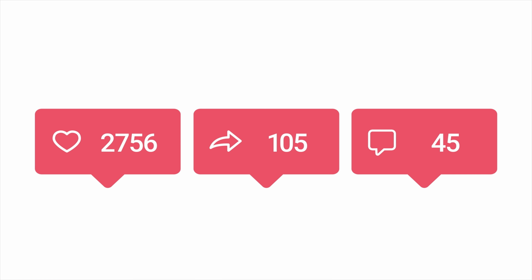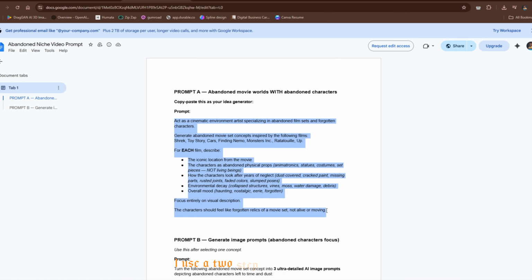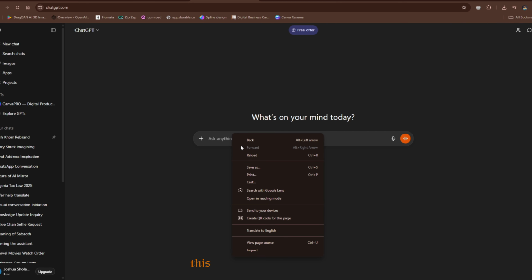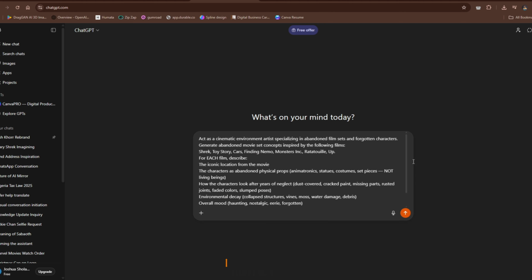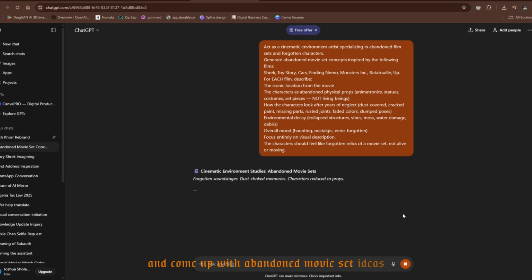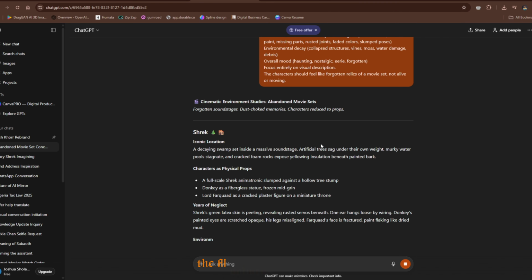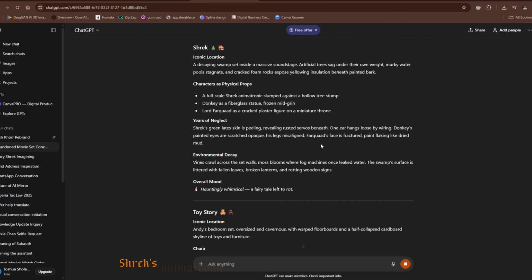Here's the secret. I never request the final image right away. I use a two-step prompting system. First, I paste in prompt A. This is the concept generator. I instruct the AI to behave like a cinematic environment artist and come up with abandoned movie set ideas. I want to understand the backstory of the object. I want to know what caused it to be abandoned. The AI delivers the concept: Shrek's animatronic torso partially submerged in a dry, cracked swamp set.